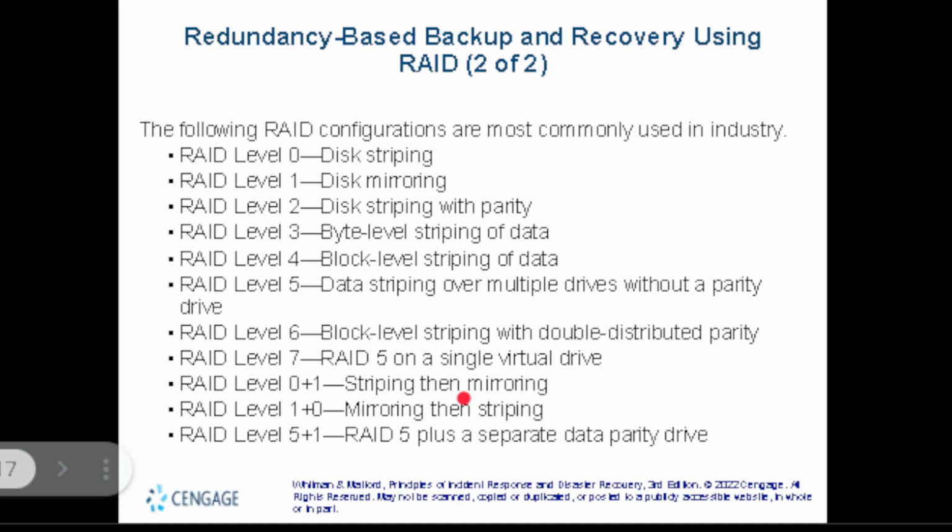Lots of different RAID levels. Don't worry about memorizing all of them. Generally, mirroring is better, but it's more expensive. With striping, you get more out of your hardware, but you're a little more at risk than with mirroring. But multiple levels.